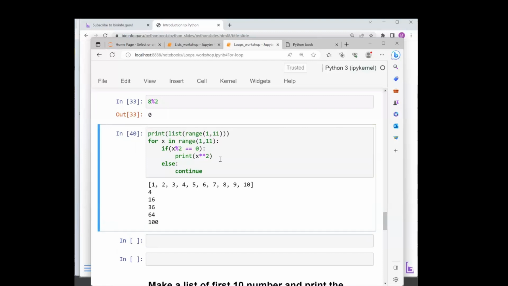That's how you can work with the loops. This is very frequently used, these if conditions and for loops are very frequently used together, and so we need to practice how it works.